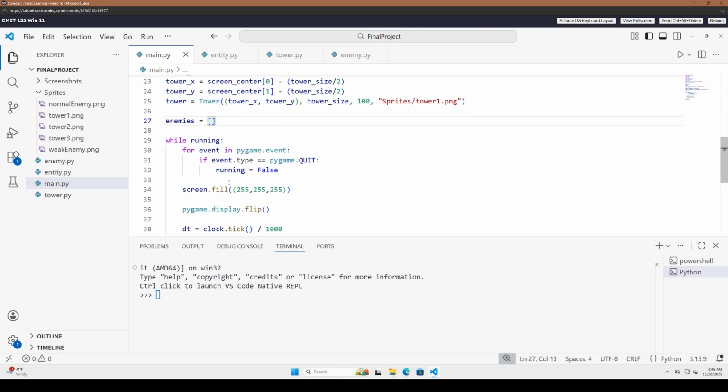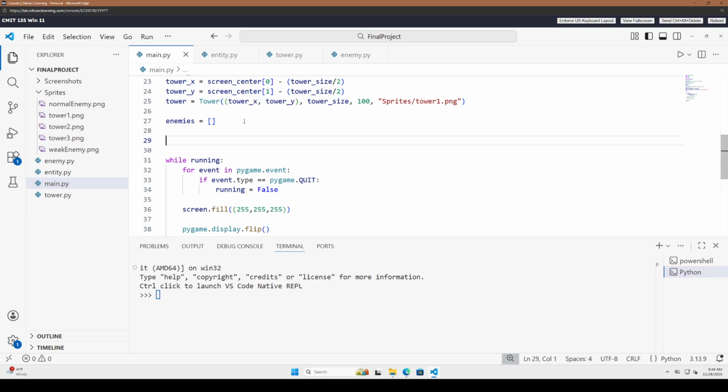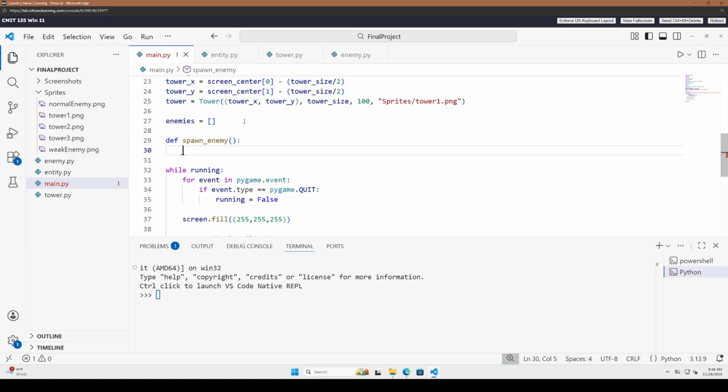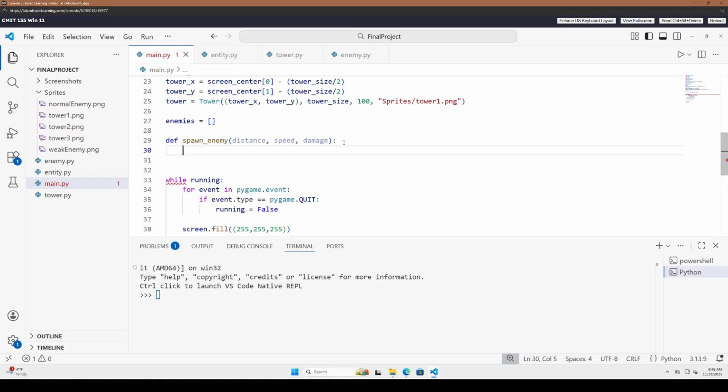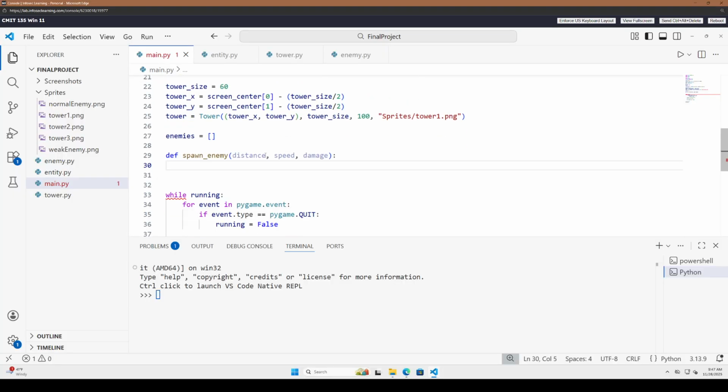And then inside of our loop, actually out here, we'll do def spawn enemy. We'll create a method here. We want the distance away from the tower, and I believe that's all for right now. Actually, no. We'll want the speed and the damage. Okay.